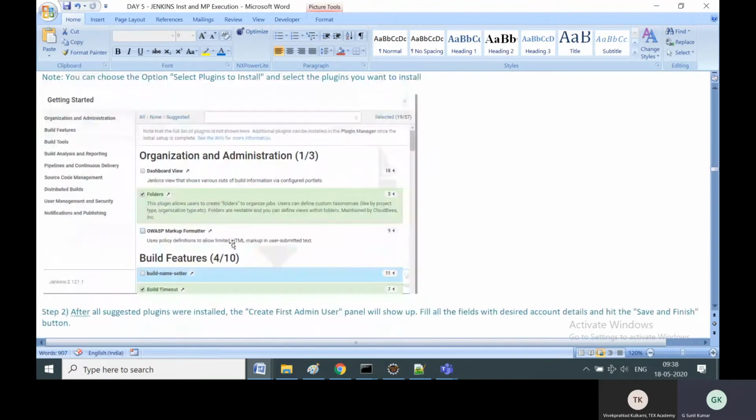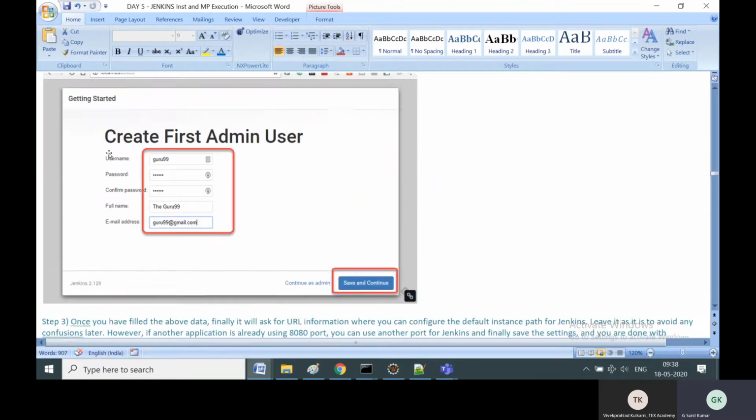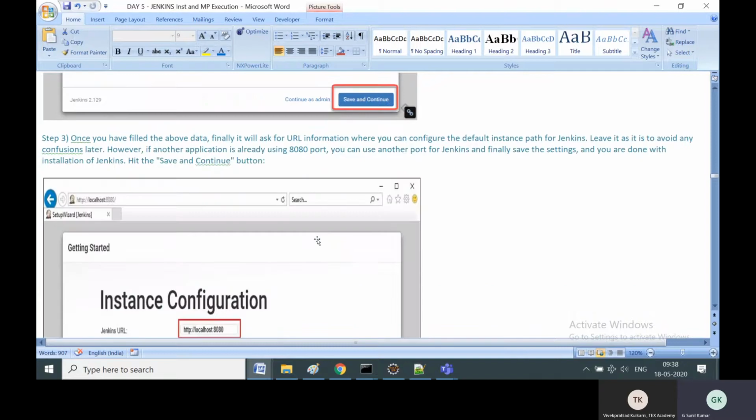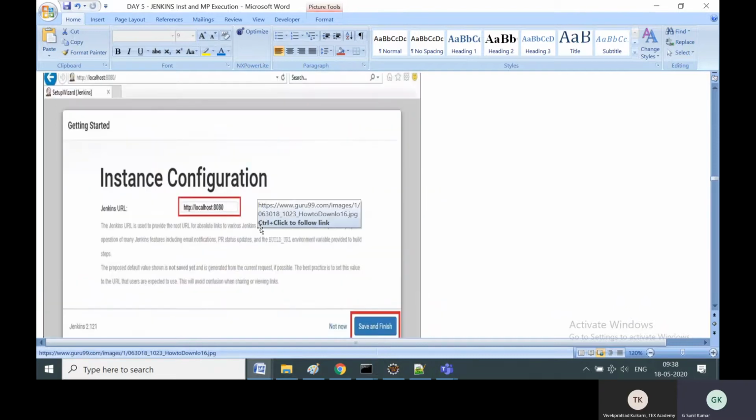And then it will ask to create an admin username and password. Here, you carefully give your username and password, and write it down separately in your phone or in a note. Then you save and continue. Then once more check your localhost and the port number, and you save and finish. That's about the initial Jenkins installation.